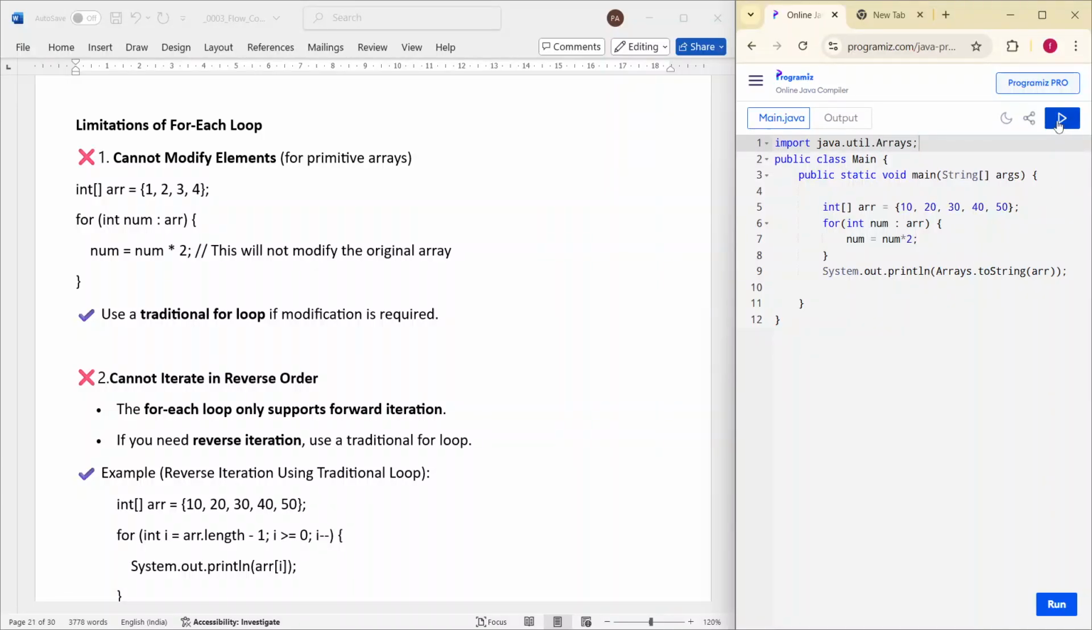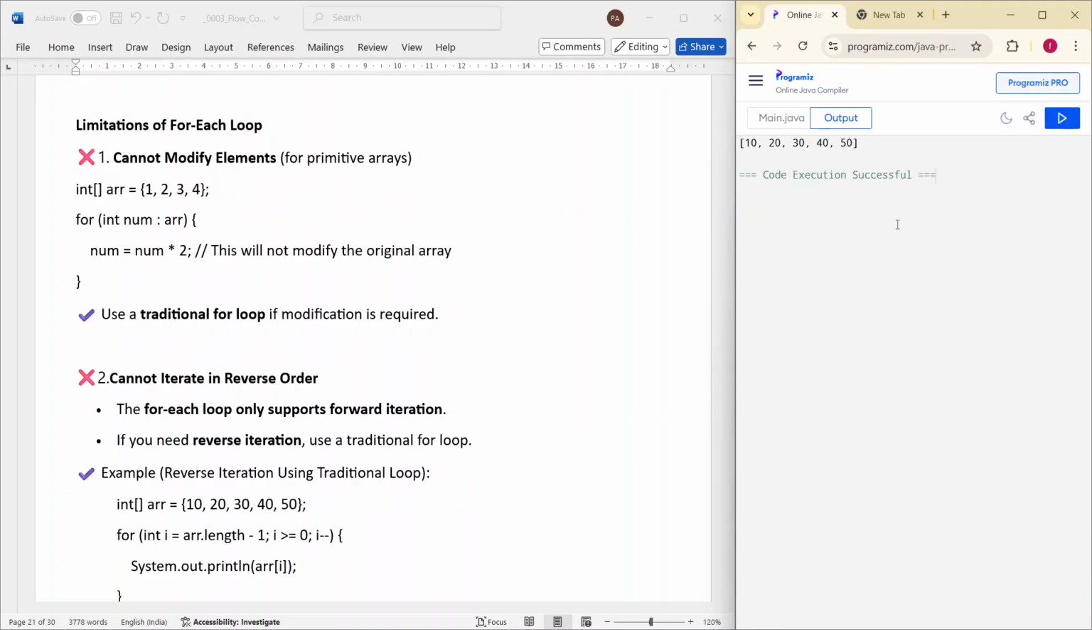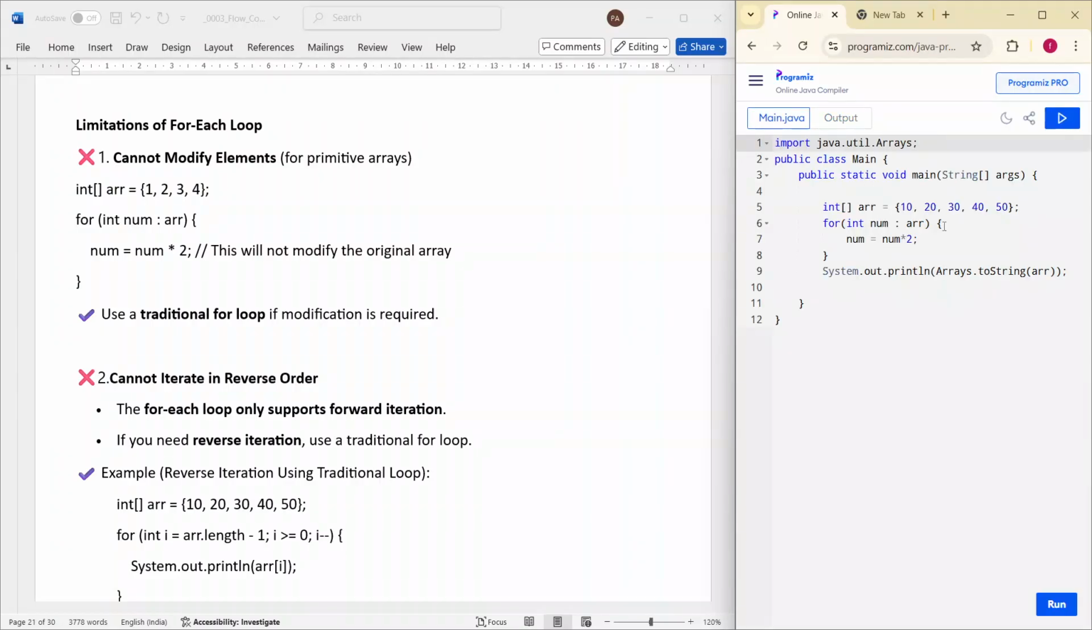So whenever we run the code, it outputs 10, 20, 30, 40, and 50. So the elements inside the array are not being modified. So we can't modify the elements inside the array using the for each loop.